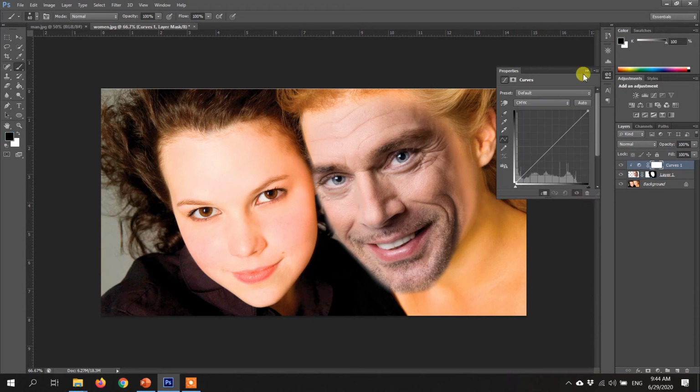Now you can see that there's an arrow right here. This arrow means that you will only edit this picture here, not the background picture. That's why we pressed ALT when we clicked the adjustment layer.